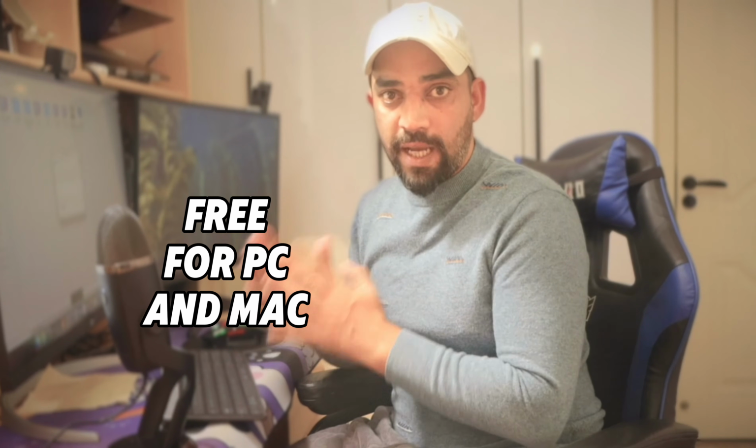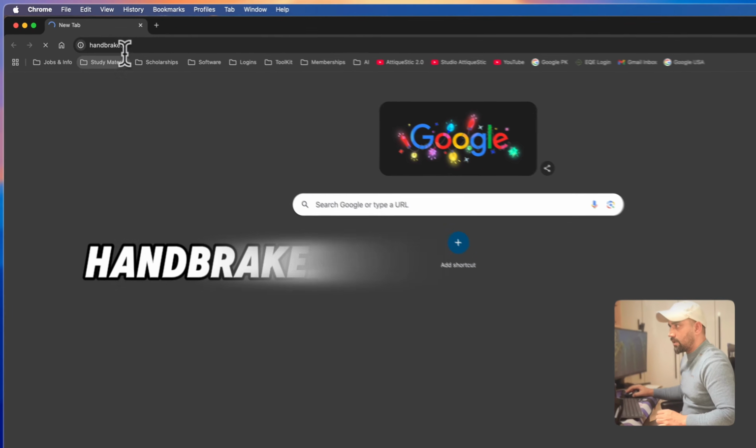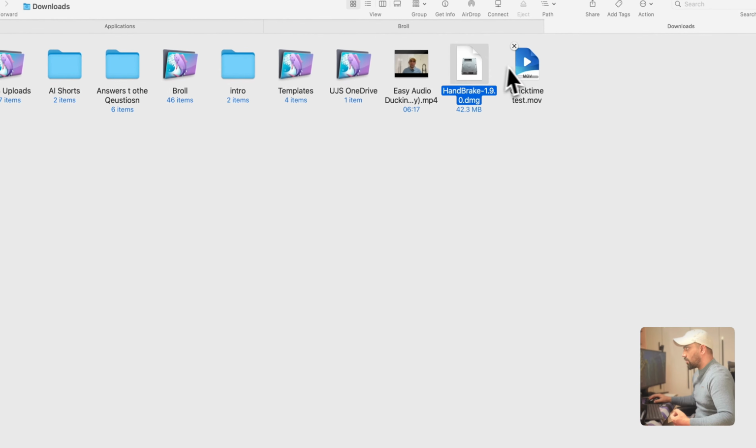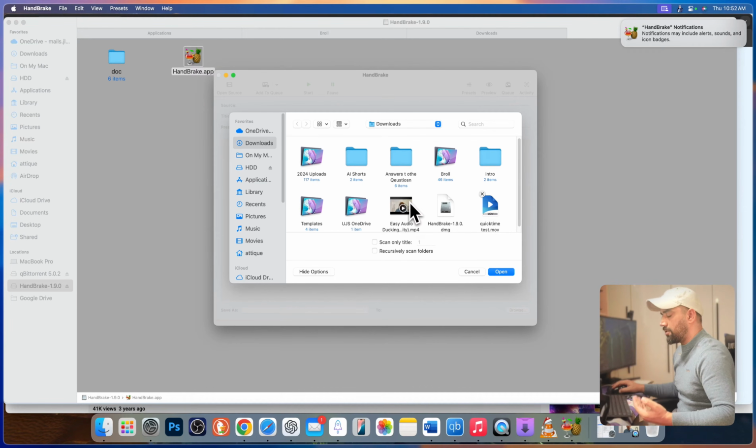Now let's move to the other method, and that can be for macOS users and Windows PC users as well. Go to any browser and type here HandBrake. This is the official website, handbrake.fr. It is completely free. Once downloaded, go and install. Double click on the app, open. Once you open, you need to locate your video file.